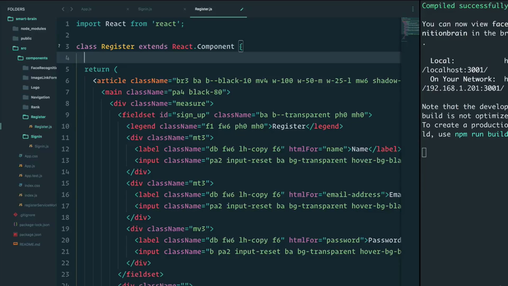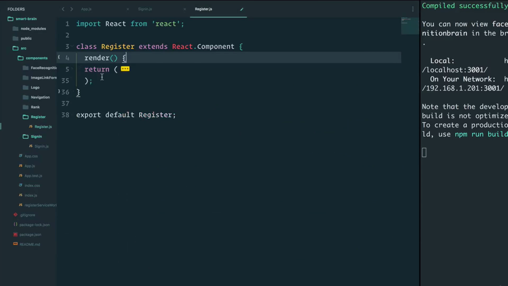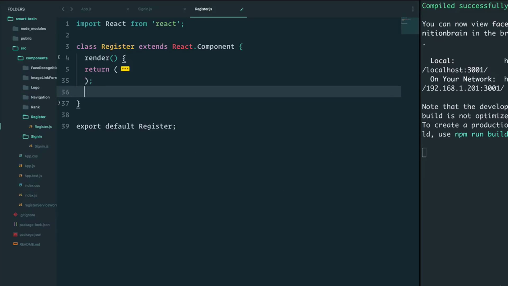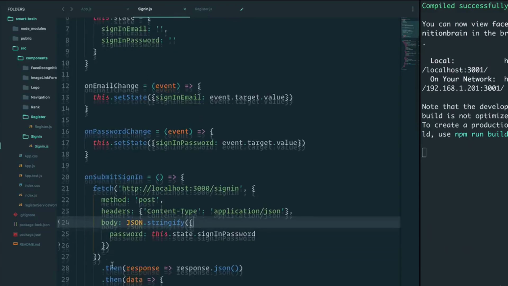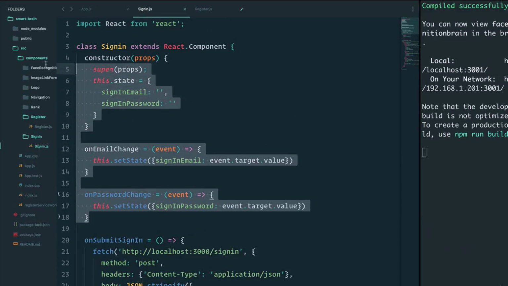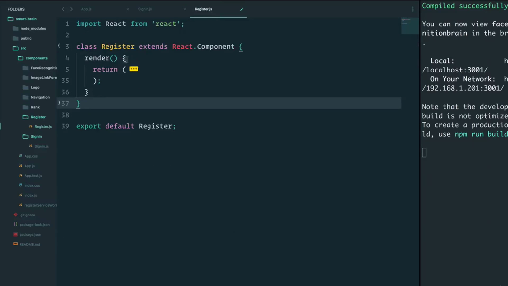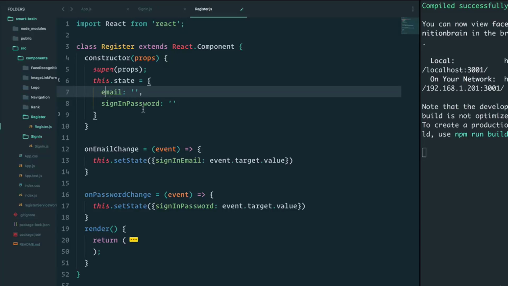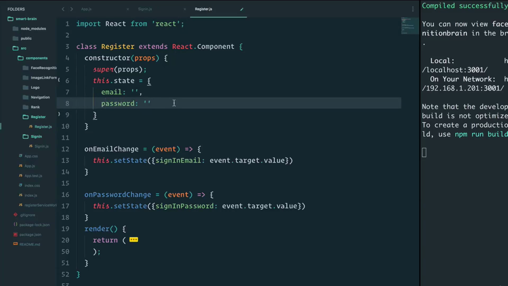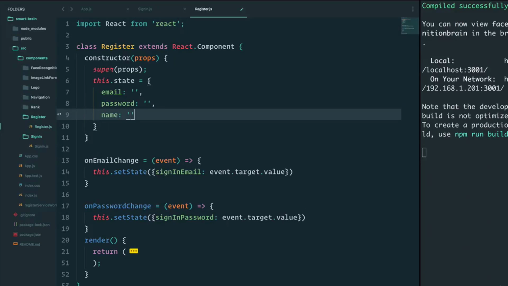And this will render this return statement. And we also want to have a couple of routes that for now, we're just going to completely copy from sign-in. And here, for registration, we can say email, password, and then finally also name.